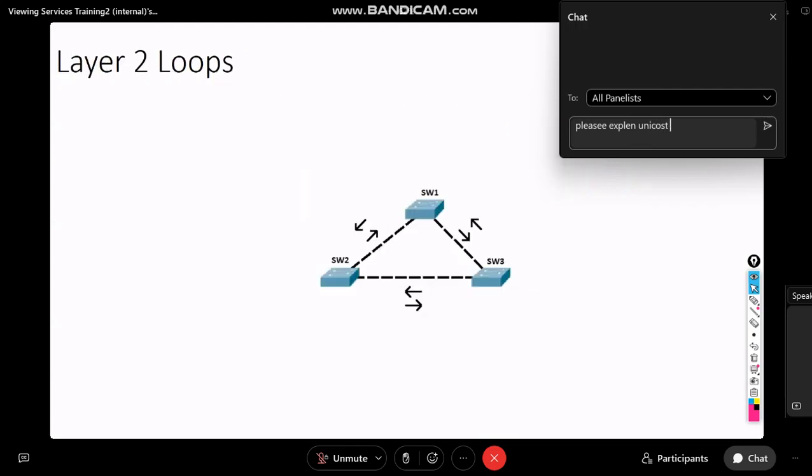Layer 2 loops: we just have seen how the layer 2 loop is avoided. The same logic is applicable even for switching. No difference in how STP is implemented. STP we will talk about probably today or tomorrow. I guess today only we will talk about it. How STP helps to avoid the loops is altogether a different topic.